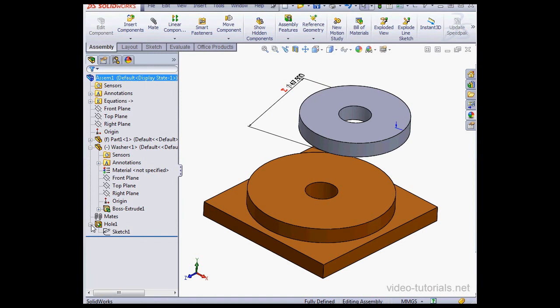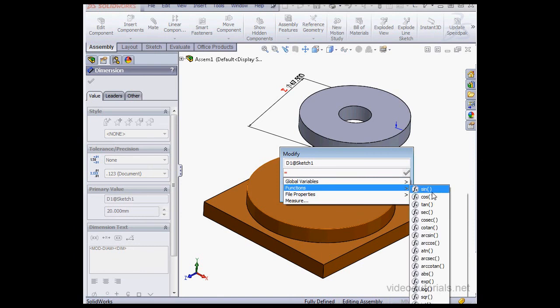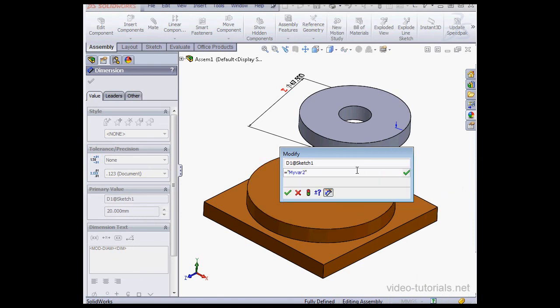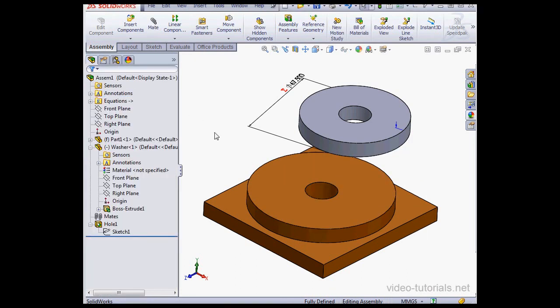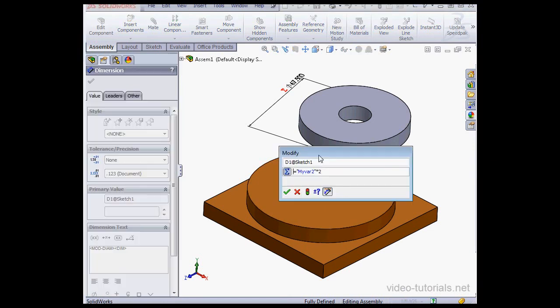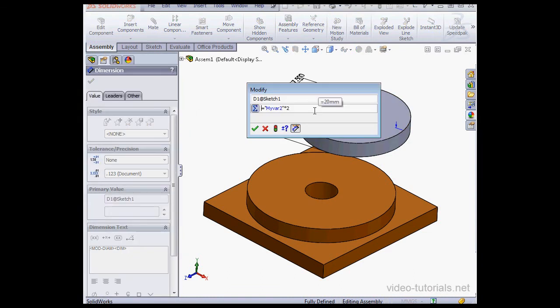Now let's go back to our tree, expand the hole, double-click on the sketch, and double-click on the dimension. Let's begin with an equal sign, then select Global Variables, and let's multiply it by 2, click Accept, and OK. Now these equations obviously exist only at the assembly level. This one too here, of course.